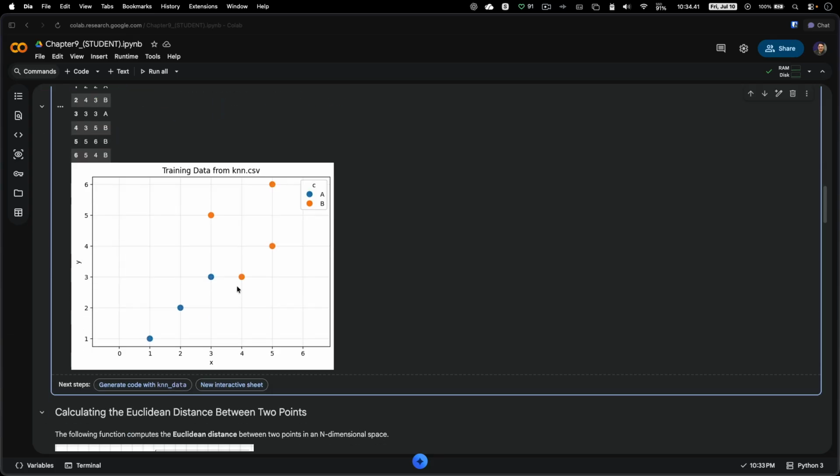Now, this small data set is useful because we can visualize, inspect the points, and understand the decision KNN makes. So always inspect the data, that's really important, and confirm that the expected columns loaded correctly.